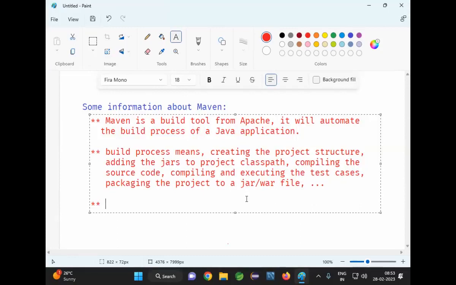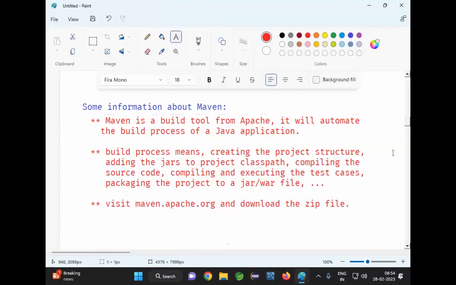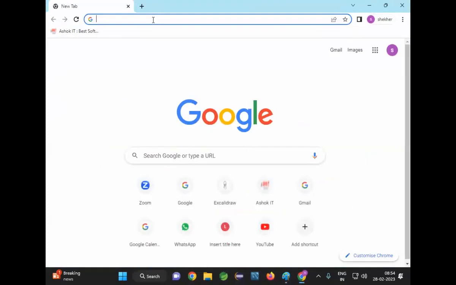First, you need to download the zip file. maven.apache.org is a website. Observe here. Visit maven.apache.org and download the zip file. Look at what I'm doing here. What will I do?